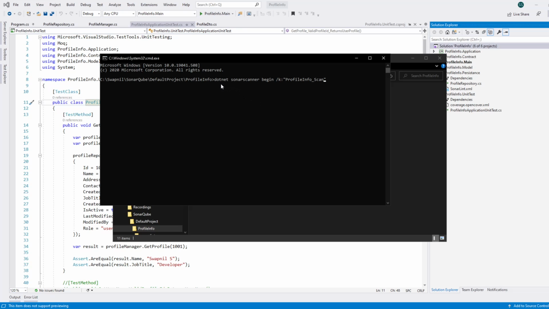What it says, the first keyword you can see is .NET, then Sonar Scanner begin. The parameter we are passing is the profile, the key for this particular scan. The key can be anything. You can use a GUID as well, but as of now I have given it the proper name, the name of my project.